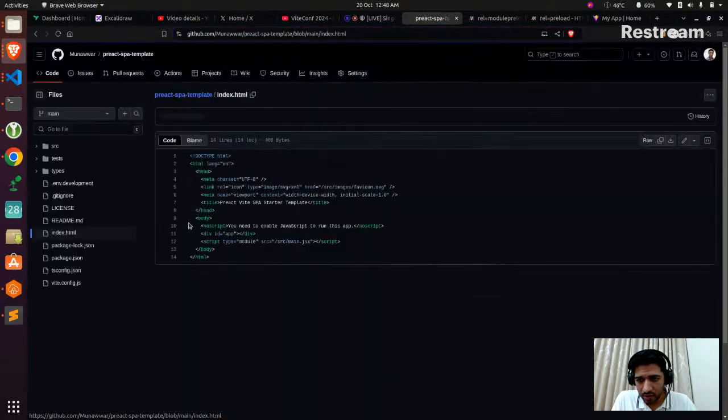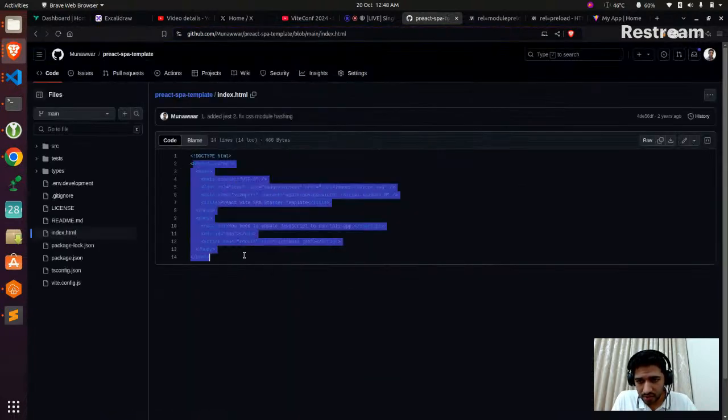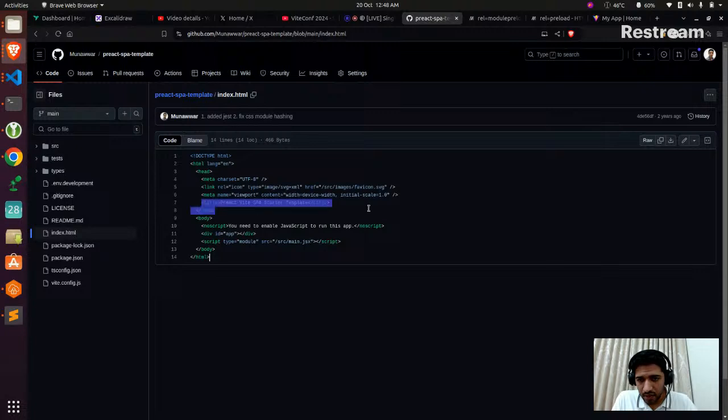So let's look at how that index HTML looks like. It looks like this. If you build it, you will get two more files, I guess, or maybe three more files. I'm not sure. You will get a JS file and a CSS file. That's it. And every single route on the application gets served this exact HTML.